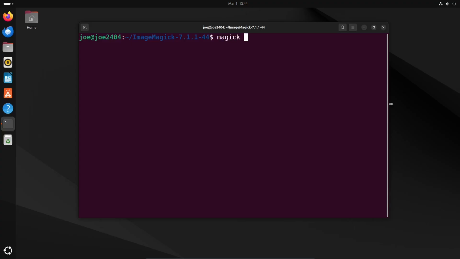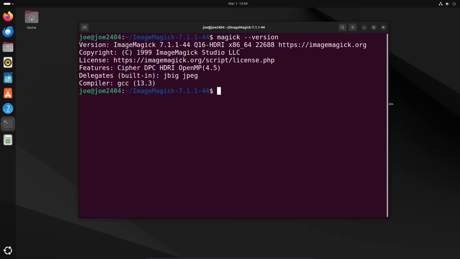Then type magick --version, and you can see we've now installed ImageMagick 7.1.1-44. That's all there is to it.